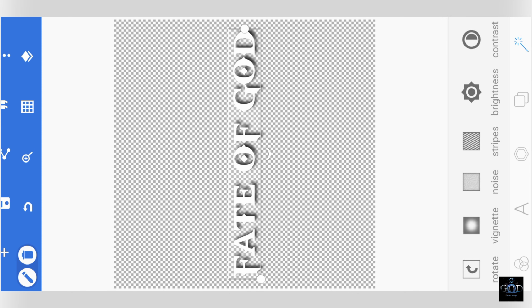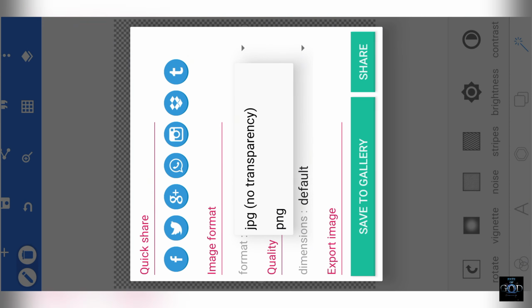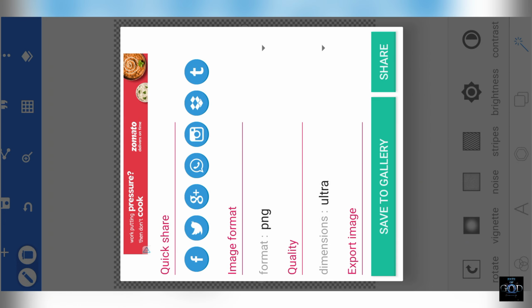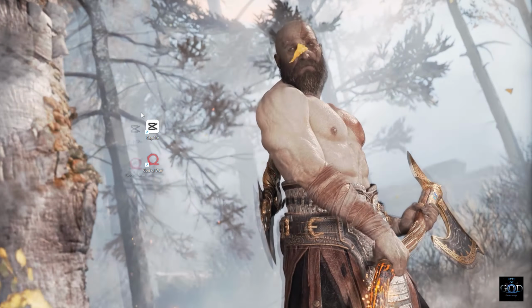Now it's time to export it. You can find the export button on the top. Click on save image, format PNG. Put quality dimensions on ultra for better quality. Then save it. Let's get into the editing software or application, whichever you use.